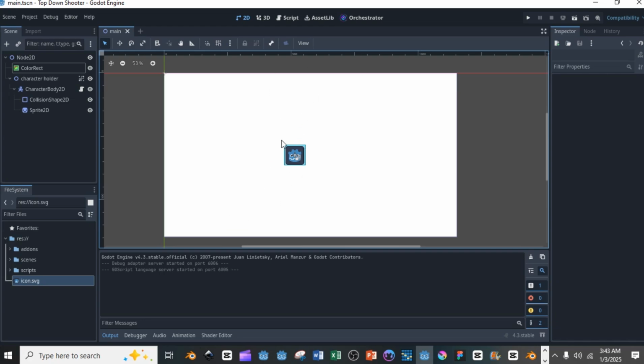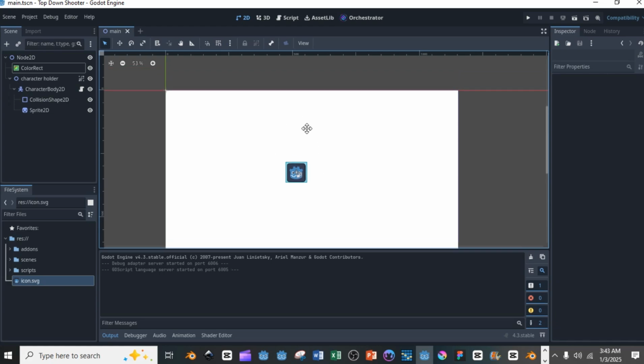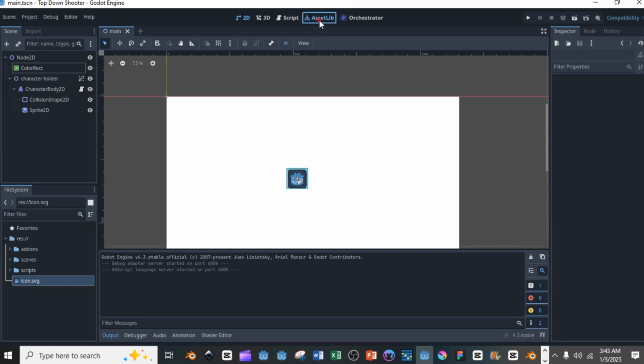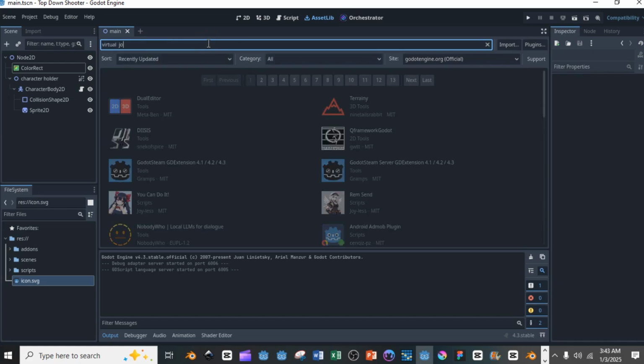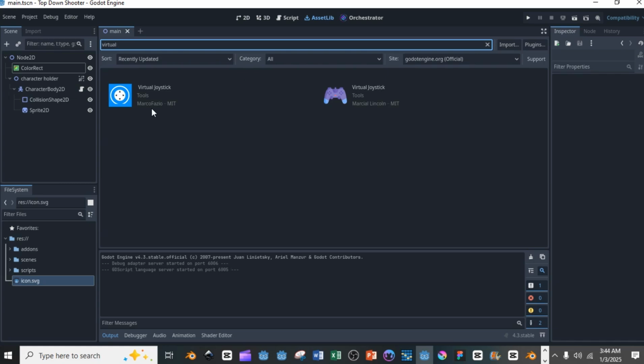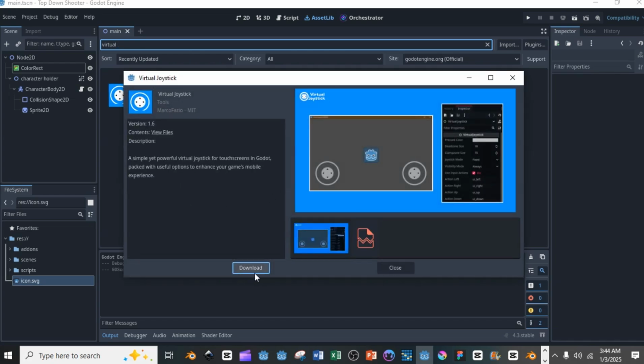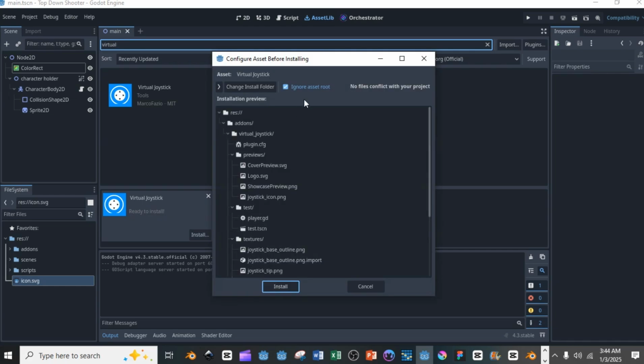So right now everything is set up here. I already have a control character for my top down game. So I'm going to just go to asset lib and get virtual joystick. So you have this and that. So the one you want to go for is this one here by Marco Fascio. So you just click on that and download it to your system.